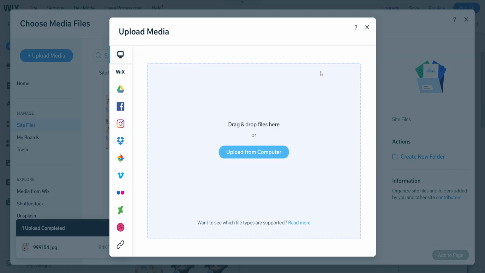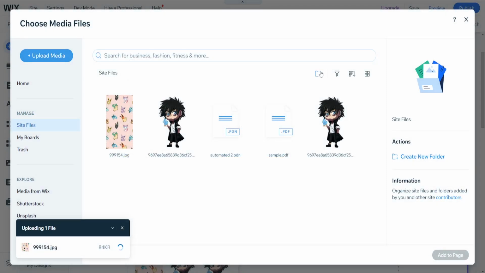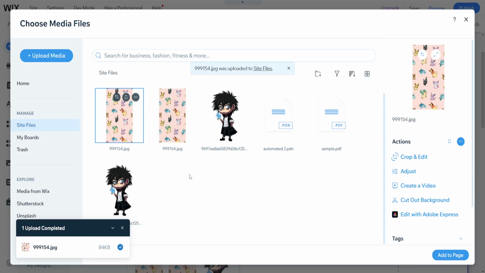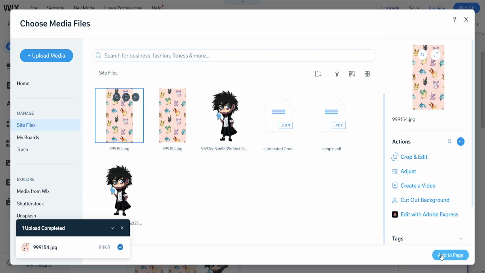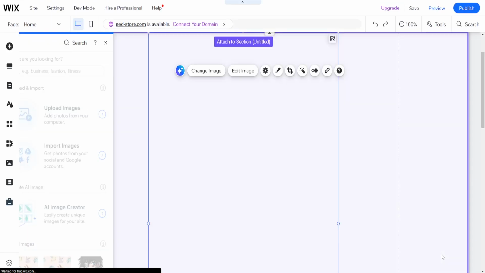And I'm going to do this one that I have on my desktop. You will need to wait a little bit of time before this image actually uploads. So just be patient. You can track the uploading process right here at the bottom left corner. Now that the image has been uploaded, left click to select it, and we want to add it to page.